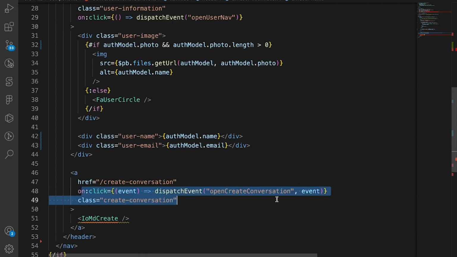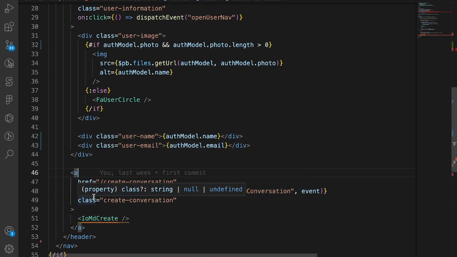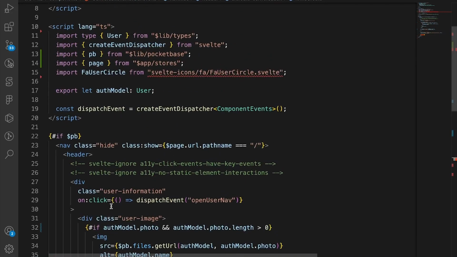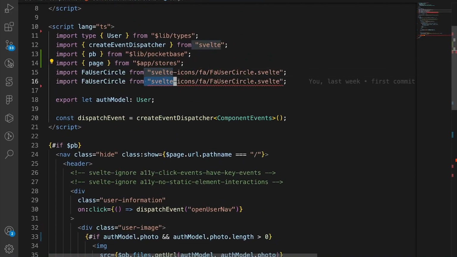And the reason we do an on click and not a regular anchor tag behavior is because we actually want the create conversation page to pop over the content that we're usually seeing. So then let's import this icon like so. We're gonna import it from IO and just say like this.